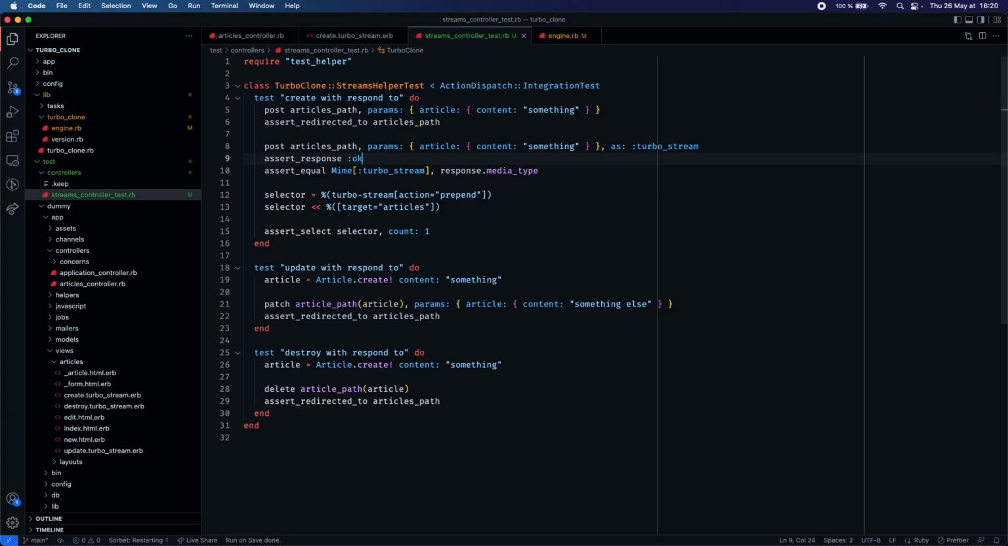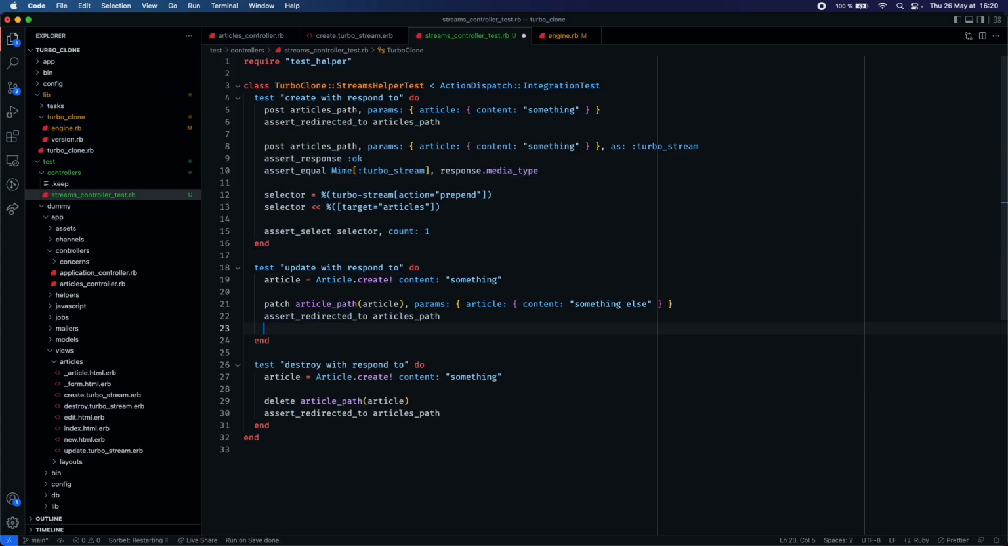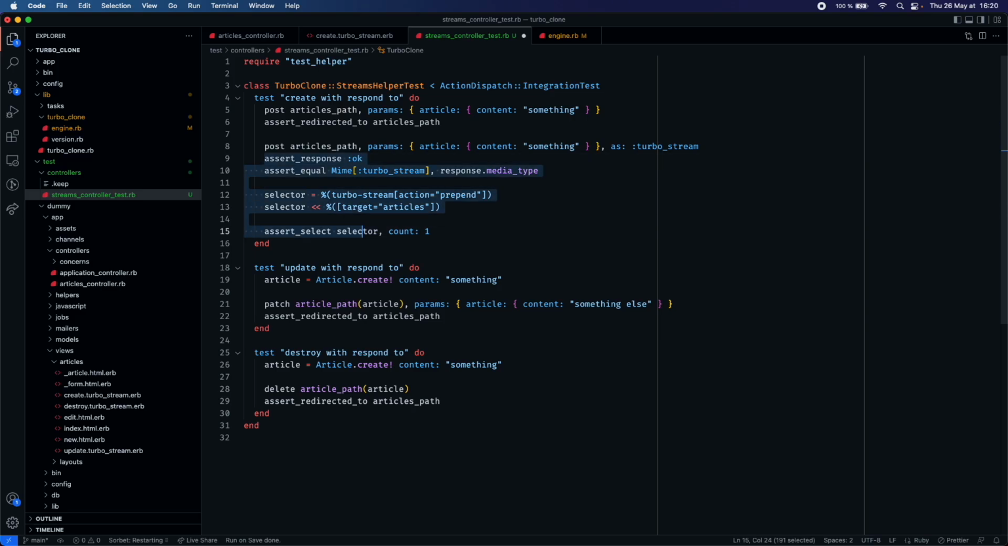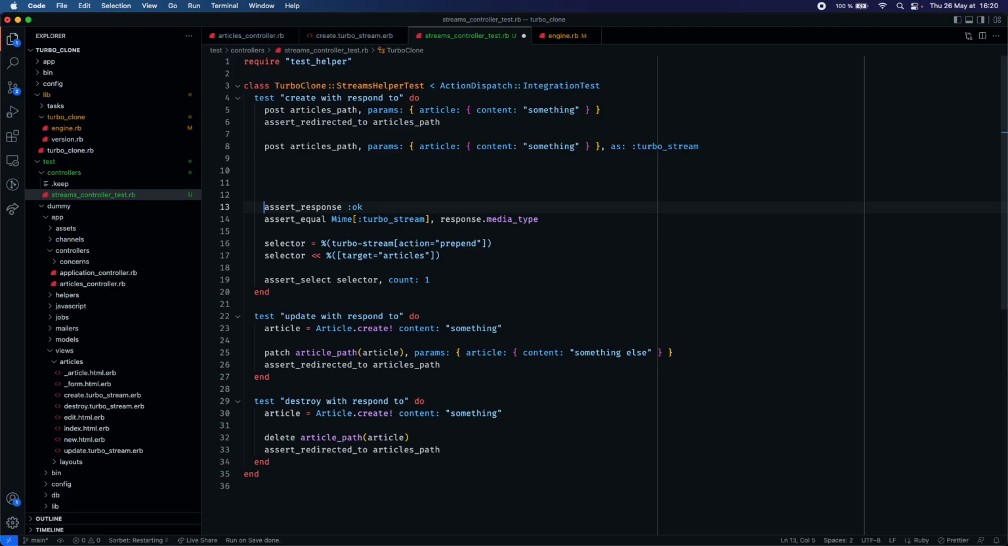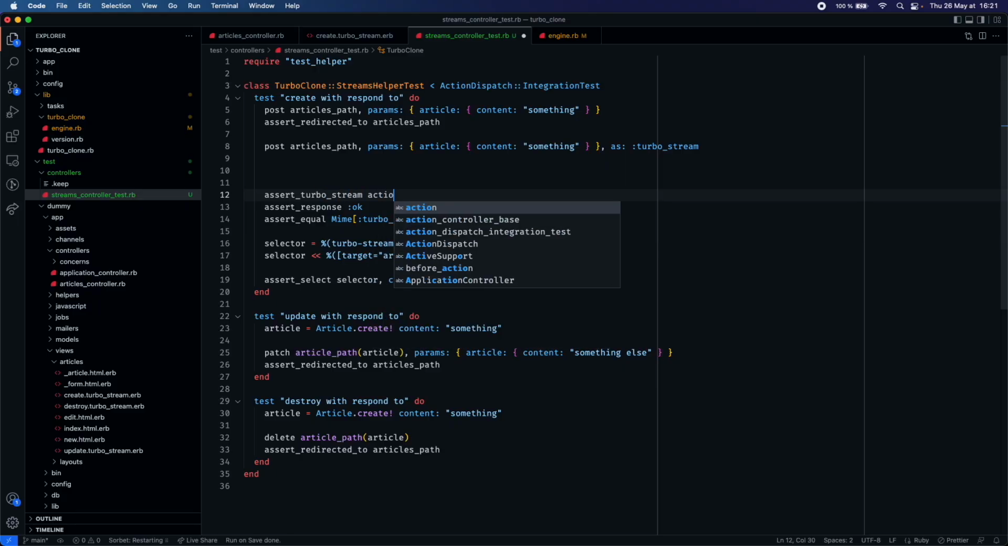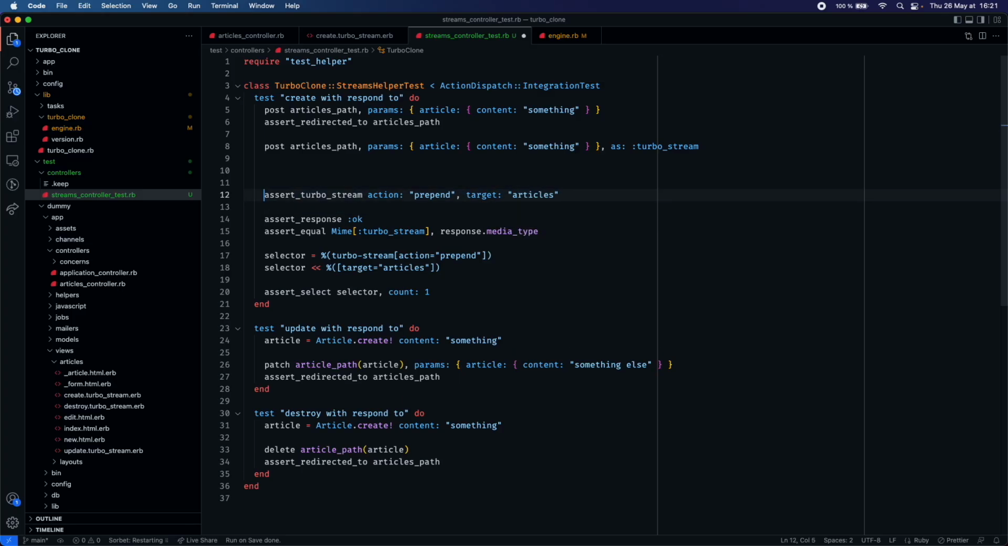So we could do the same thing here and copy paste this kind of huge block of code everywhere. But I think it's more interesting to create a test assertion that we will be able to reuse. So our goal here is to replace this big block of code by assert TurboStream, and we want to assert that the action is prepend in our case, and that the target is articles. So that's what we want to do.